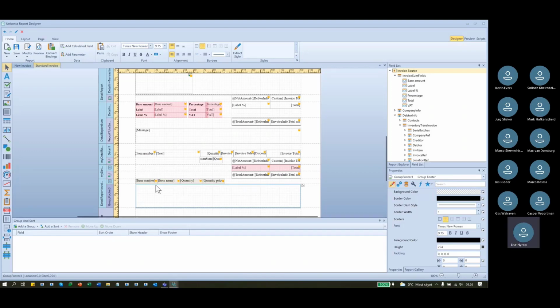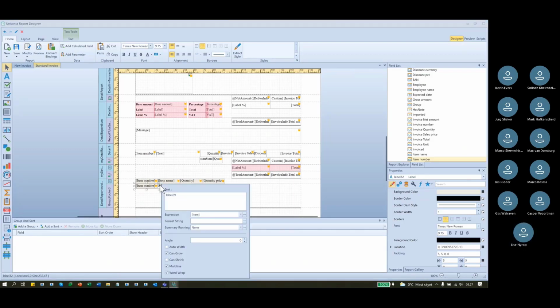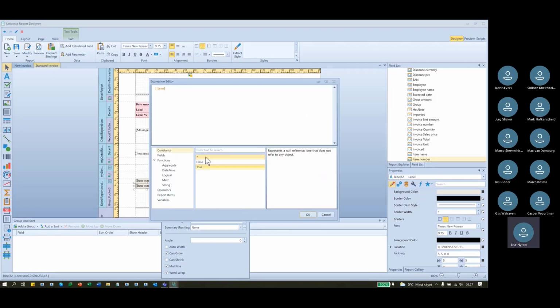I'll just borrow the item number. I'll copy it, Control-C, I put it below here, and Control-V. If I'd like to count how many items are in this list, I will do like this. Just to show you the expression.